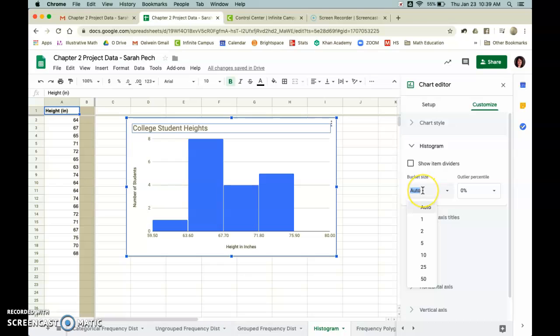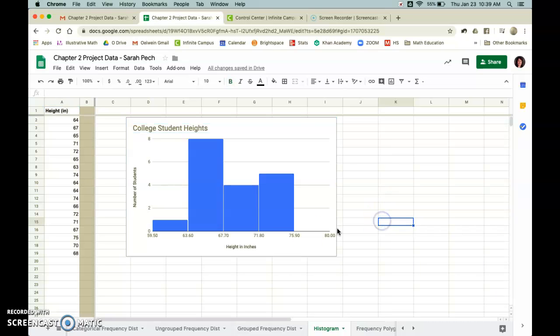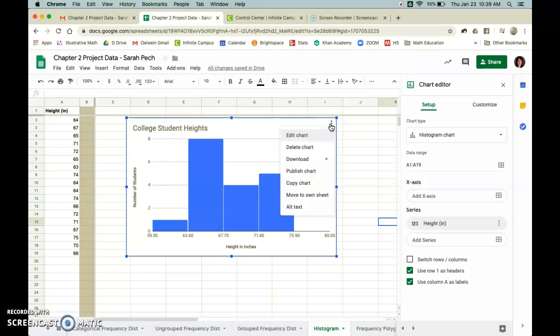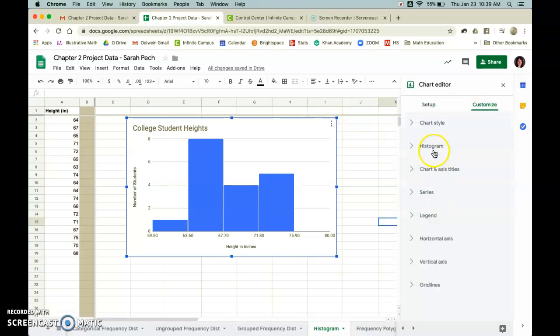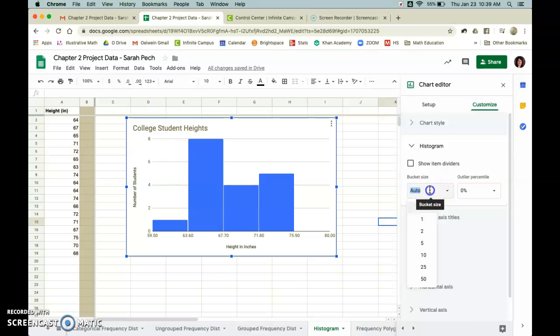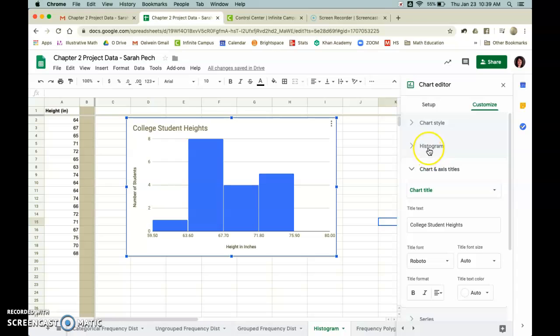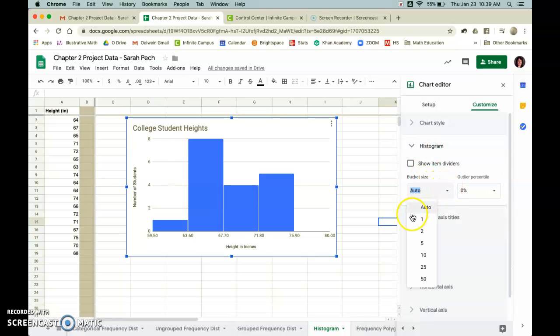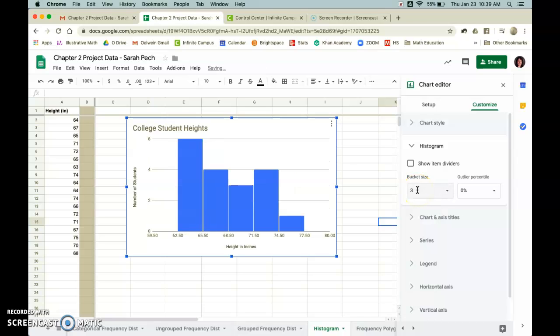If you just click where it says auto, we could make them go up by 2 inches, by 3 inches, whatever. I'm going to go by 3s. And as soon as I hit enter, oops, that did not work. I'm going to try that again. Customize, histogram. Instead of going auto, we're going to go to 3. Let's see, nope, it's still on auto. You should be able to type in the number. Okay, I had to hit return. 3, return. And now you're seeing this is a much better histogram.